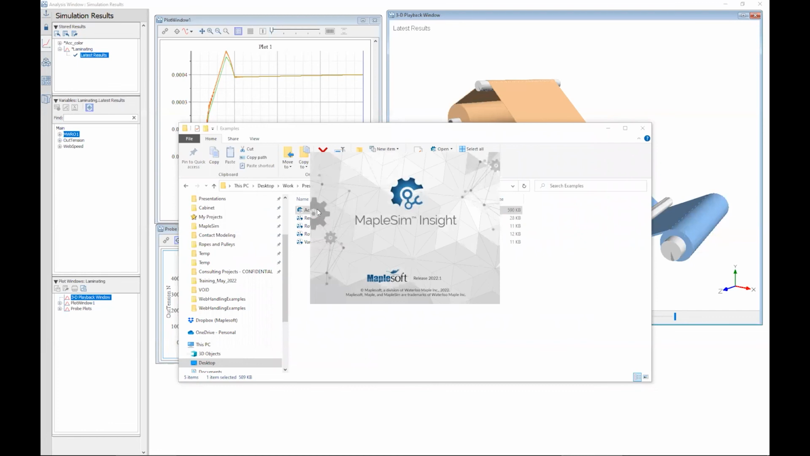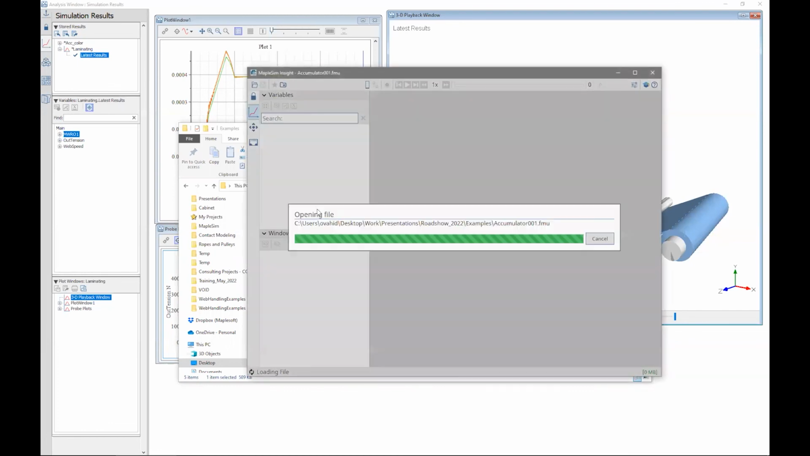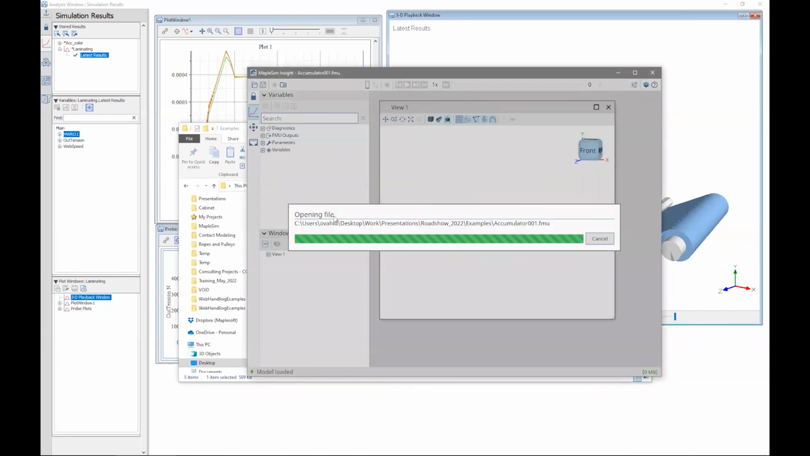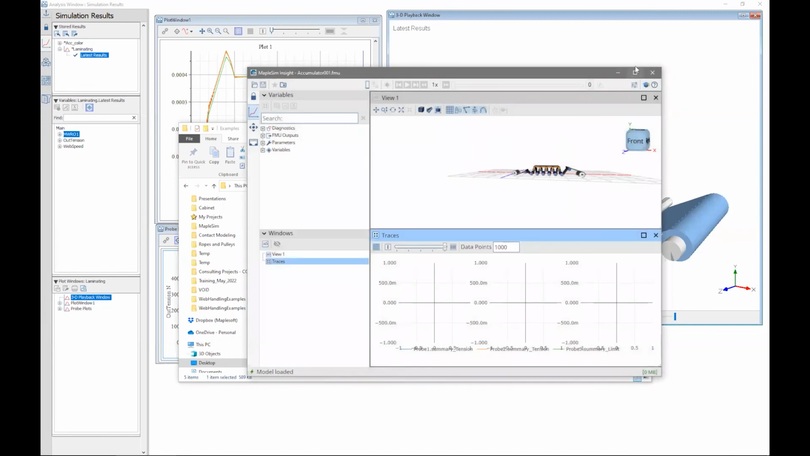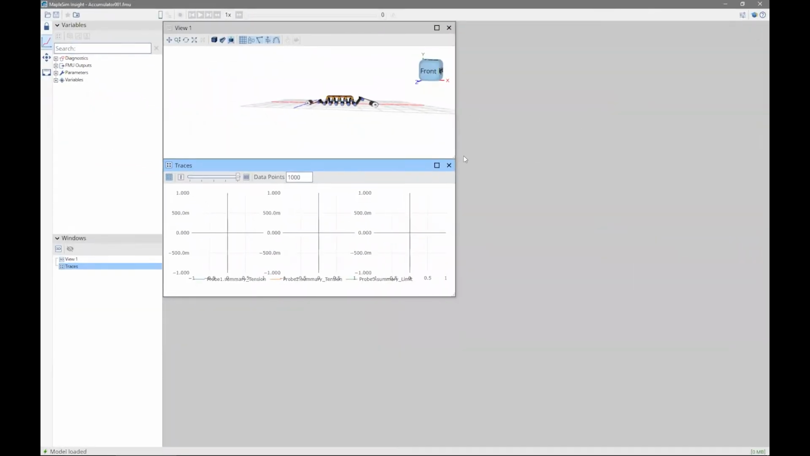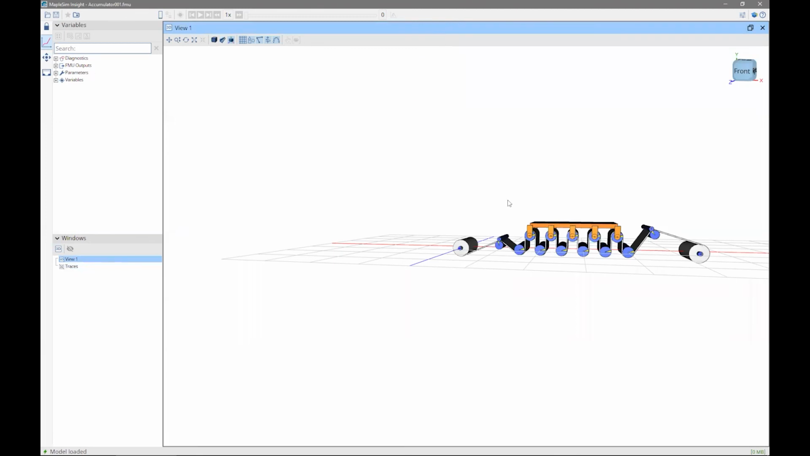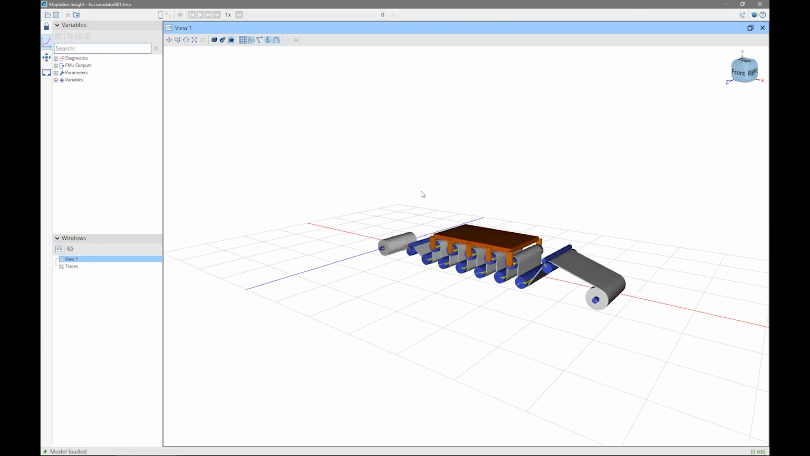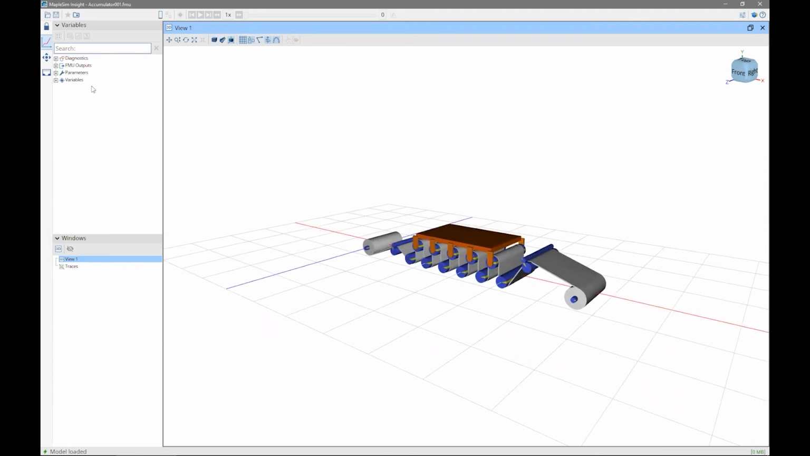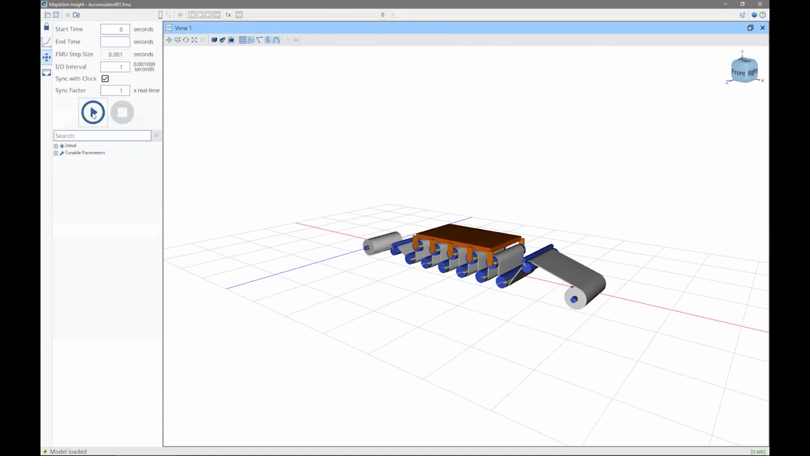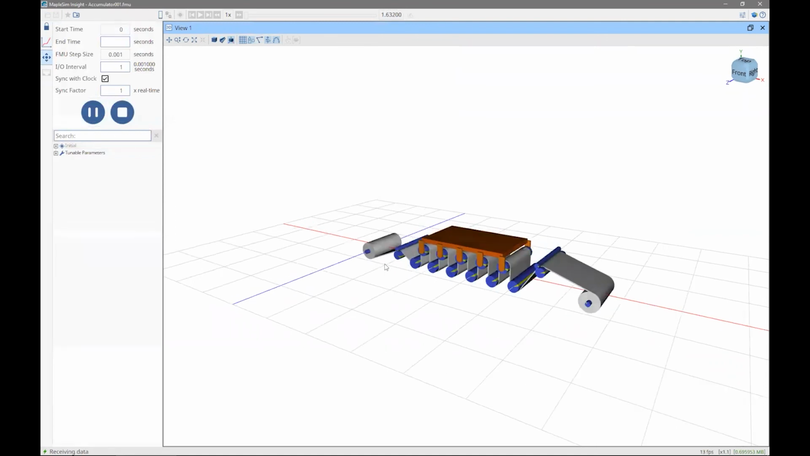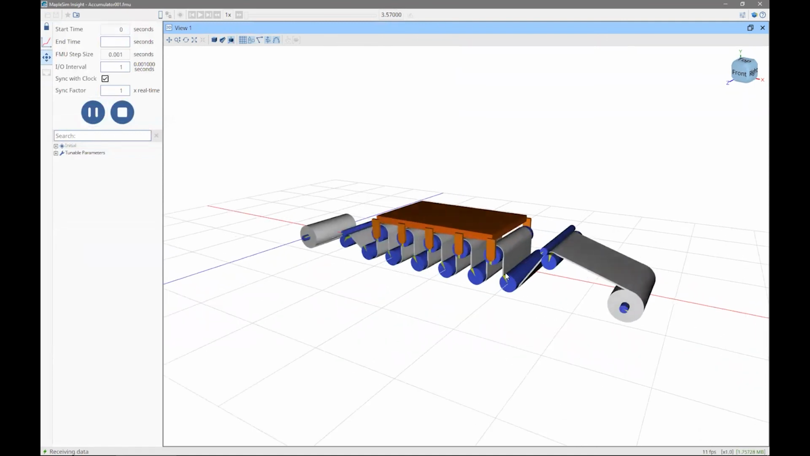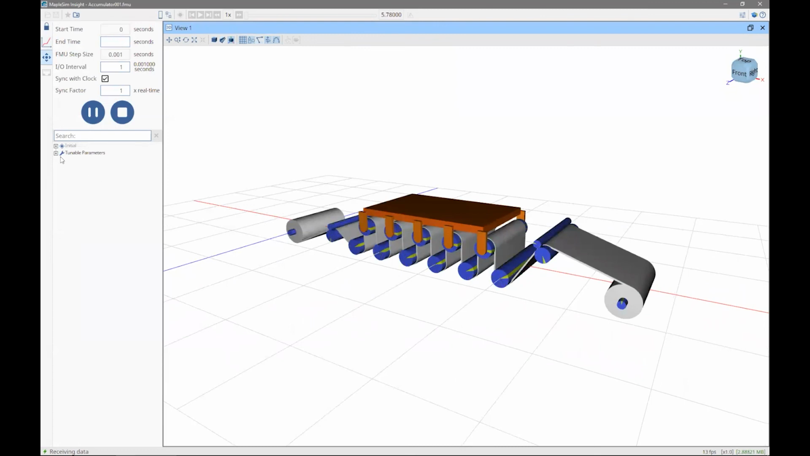To go back to the original accumulator, here instead of using an automation software and PLC, I'm just going to run that FMU to give you an idea of how that would go. Here I have the compiled version of my model. We are not in MapleSim anymore; we are in a tool called MapleSim Insight. Here I can run the model and interact with it, so I am acting as the controller.